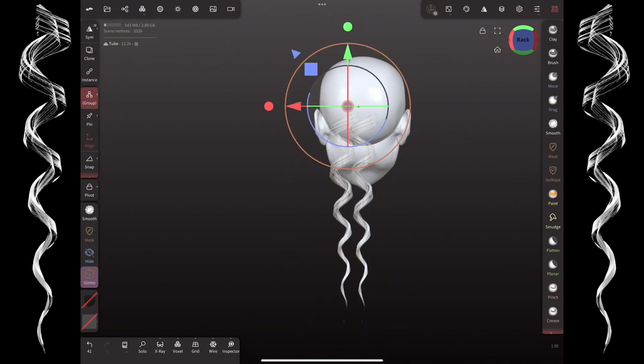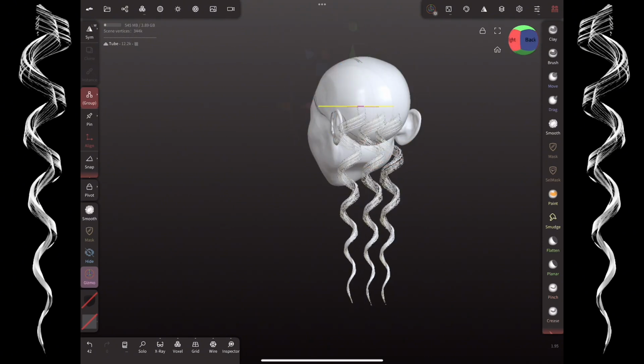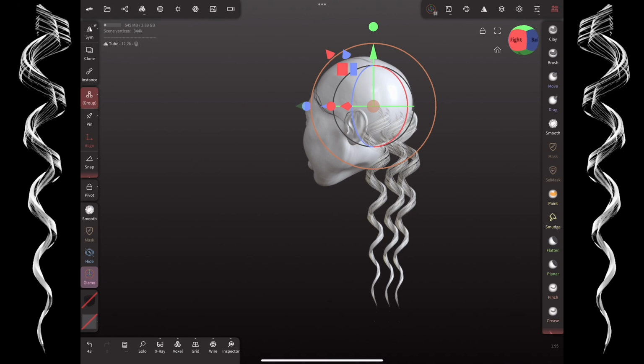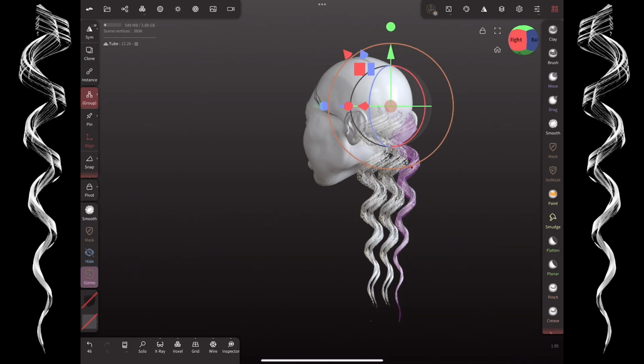Once you get that first curl there, you're going to clone it, move it over, clone it, move it over. The same thing that's been happening in the other videos I posted. And as you're creating these pieces, join them to create groups so that this process goes a lot faster. You're not wasting a lot of time just doing individual hairs.